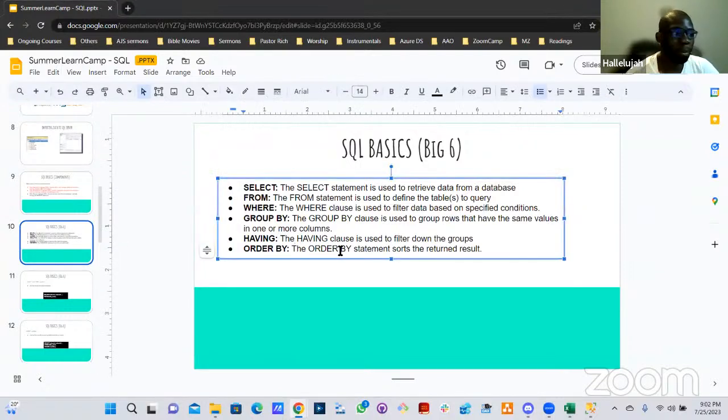The last one is order by. Okay, so that's the last out of the big six. Don't forget, we are looking at the big six, not big six sisters, but big six, like number 6. So order by is the last one among these big six.